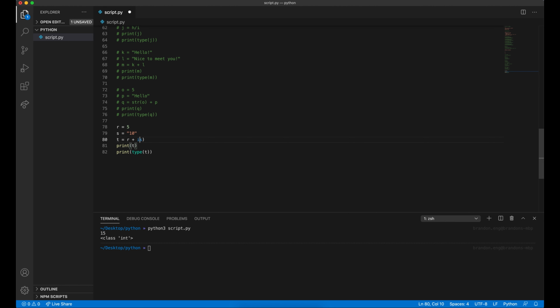However, if I flip this around and instead of casting variable s into a type integer, we cast variable r into a type string, and we run our code again, then we see this time it concatenates 5 to 10 and returns the string 510, which is of type string.